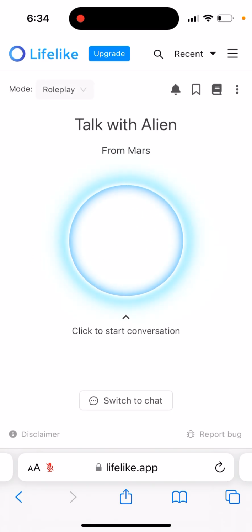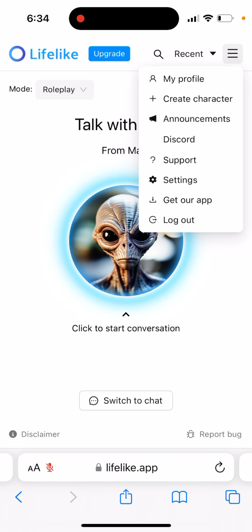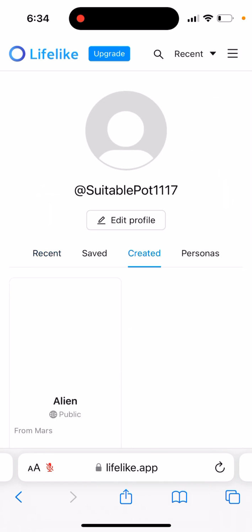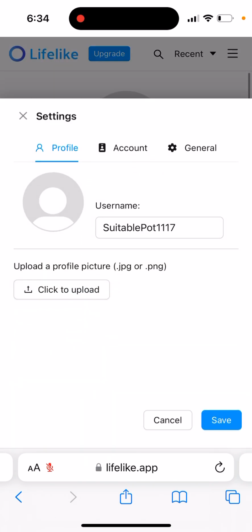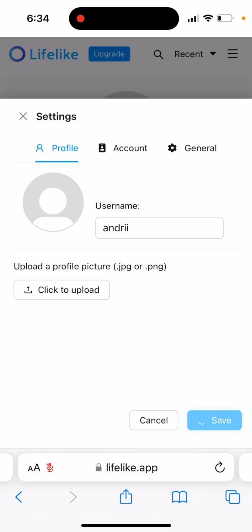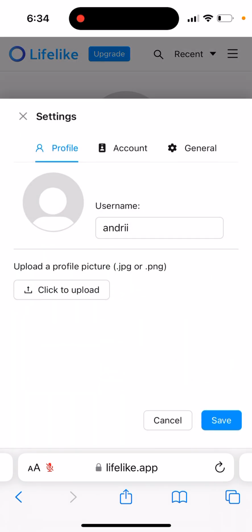And then, yeah, that's basically the idea. You can just start talking with that. You should see my profile, and then the character you created will be here in your profile. This is your username in the app, not your character's username. You can just save it here, and that's what it is.